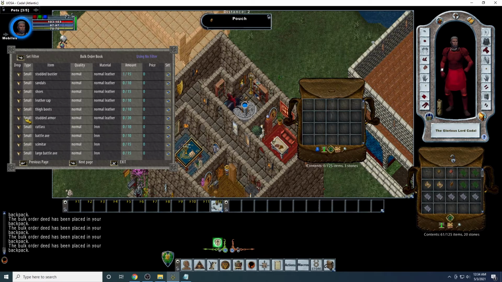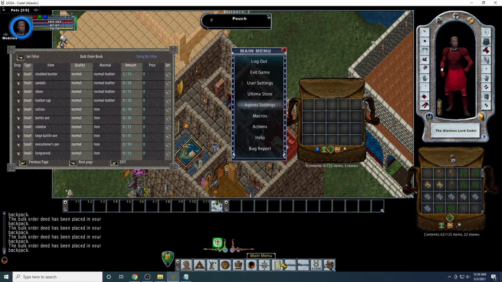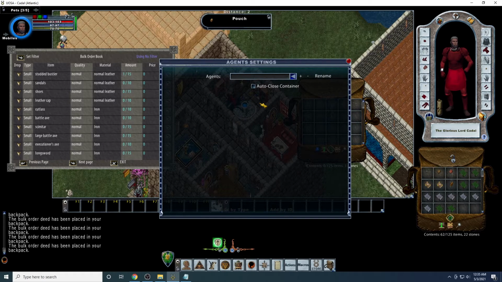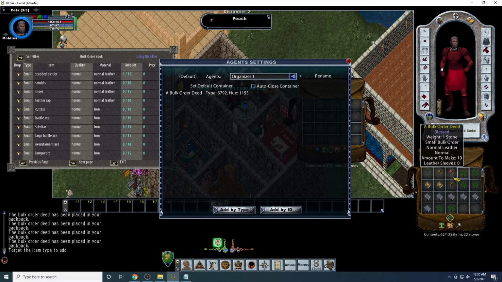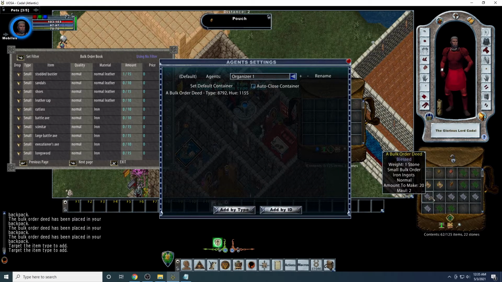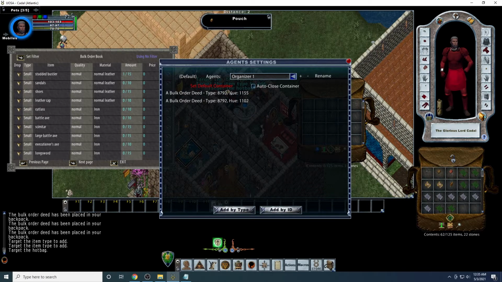Okay, so now that we've removed some BODs that we want to track, we'll first set up an organizer agent to move them to a bag. First, open the main menu, click on Agent Settings, click the arrow, and select Organizer 1. Next, click the Add by Type button and select one of the types of BODs. Finally, click on Set Default Container and target the bag you wish to hold the BODs. You can also rename the organizer if you wish, though this step is optional.